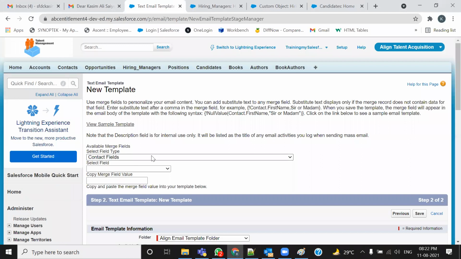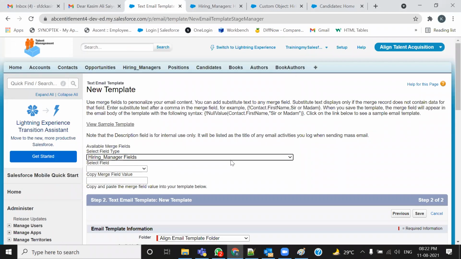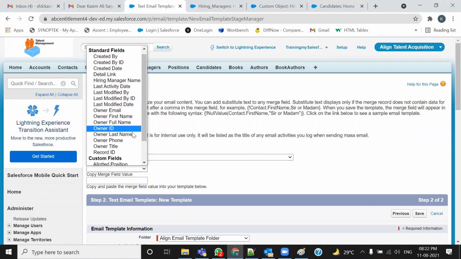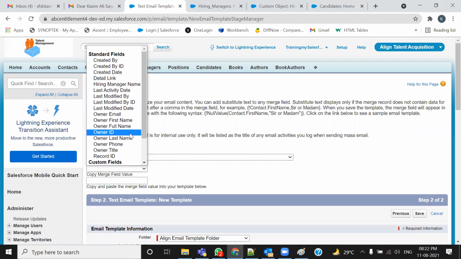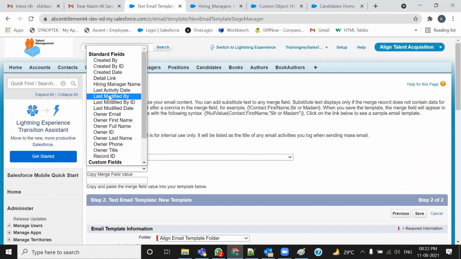So in the first, select the field type, just select the object, what object you want. I want the hiring manager fields, and so I selected the hiring manager. Now these are the fields of the hiring manager. See, these many are the fields of the hiring manager. अब आपको क्या चाहिए इसमें से? I want the name. Name is a standard field, so I'm going to the standard hiring manager name.